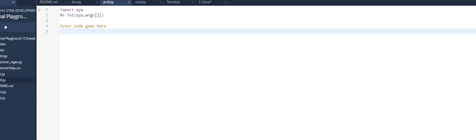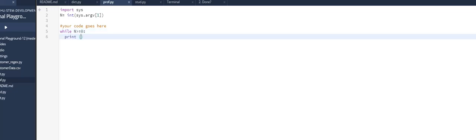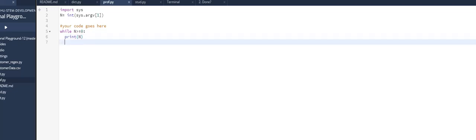get rid of this. And so let's set up our loop. So while n is greater than or equal to 0, we want to print n. So we know n is 10. And now all we have to do is say n equals n minus 1.